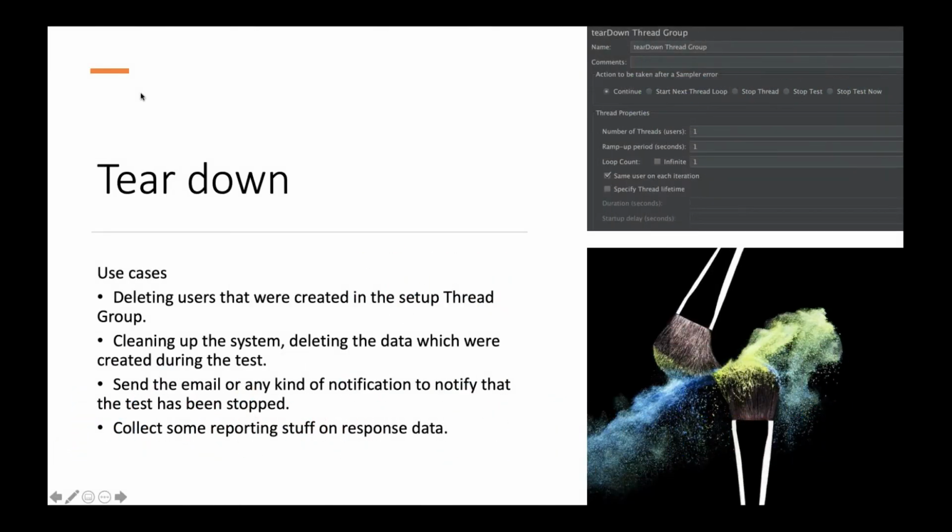So, teardown thread. What is the teardown? As part of setup, we have created some set of users. Those users I have to delete after my testing is completed. If I don't delete them, it will be a waste of memory and so on, right?